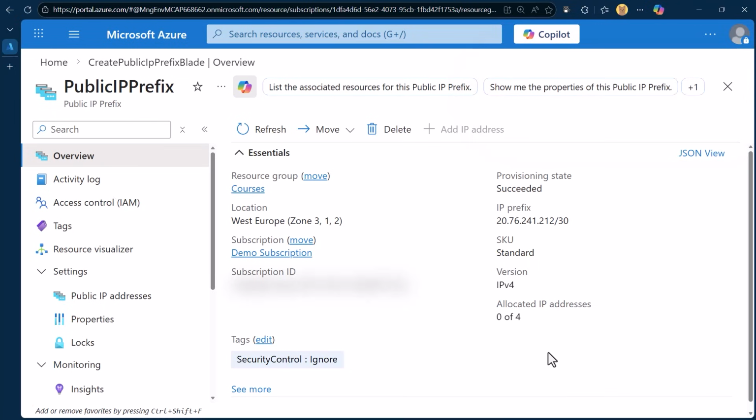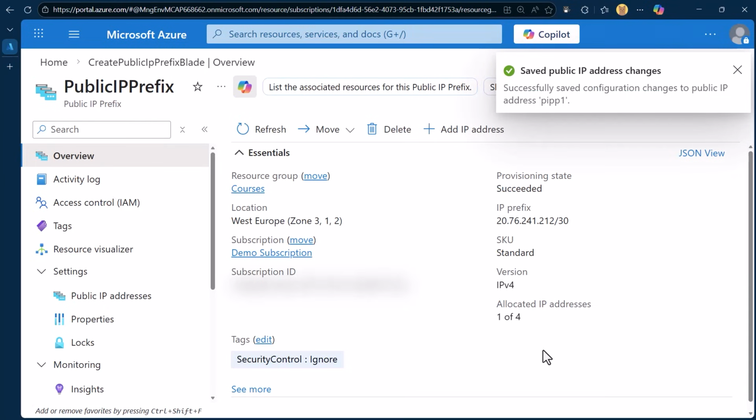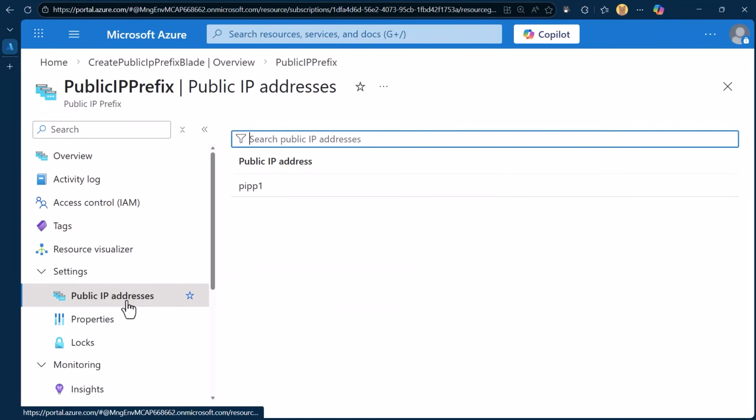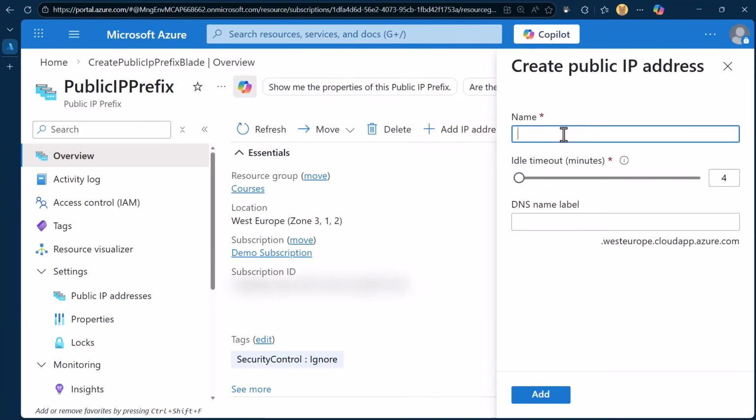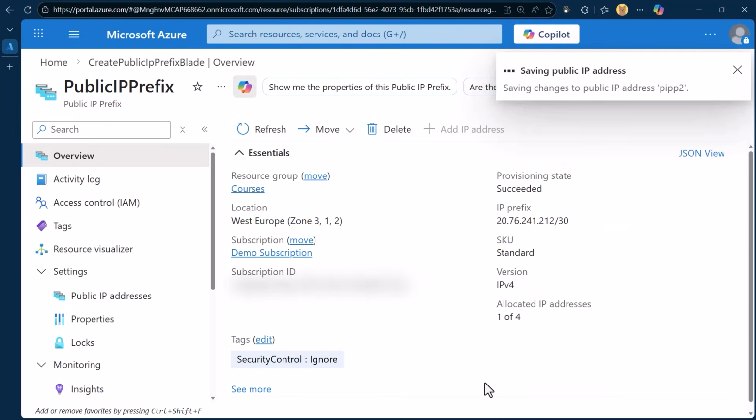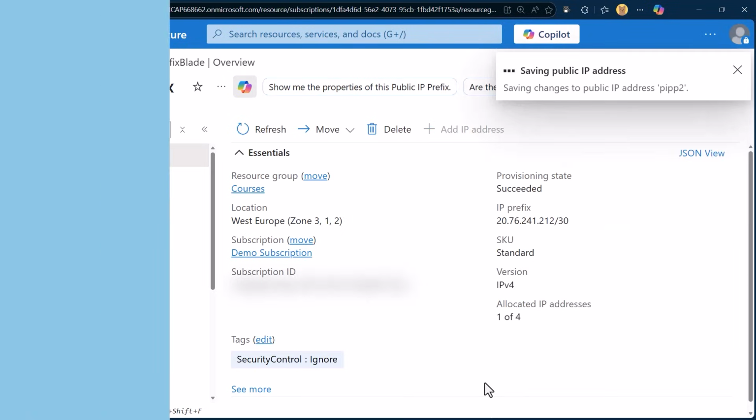We're going to repeat the same exercise for another public IP. And when it's done, we're going to review it in the public IP addresses. So this is the one that I just created. So I'm going to go back to the overview, create another one, let's say public IP prefix 2, and I'm also going to create it. And with that, I'm going to end this demo. So let's go back to the presentation.